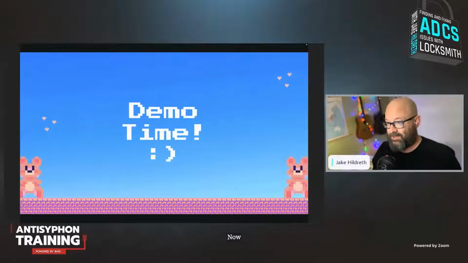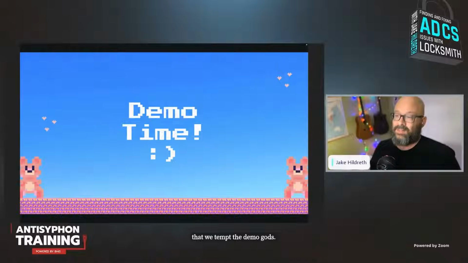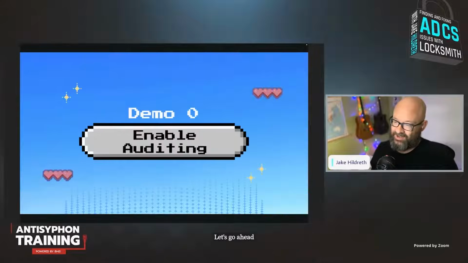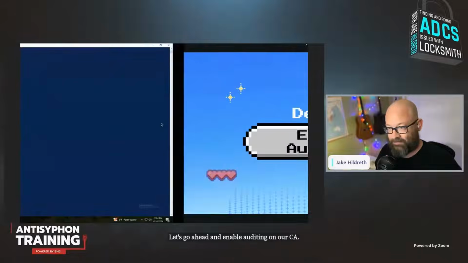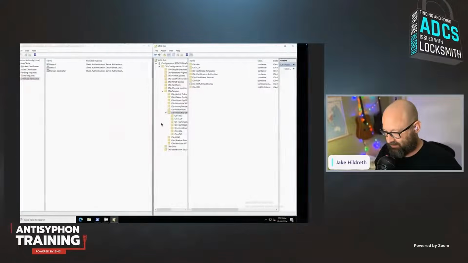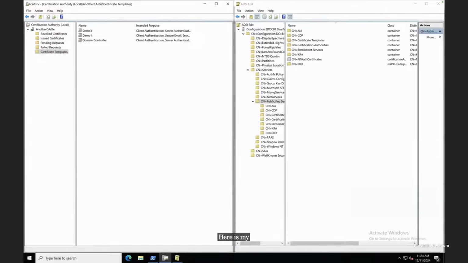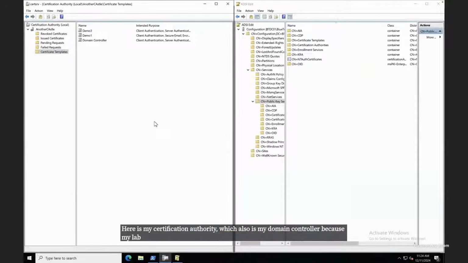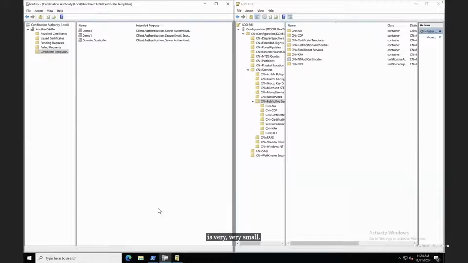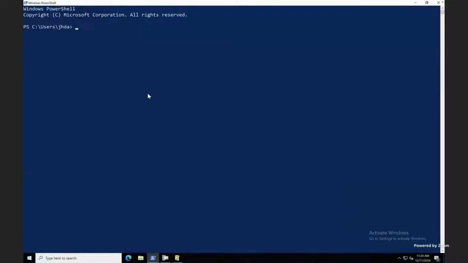So now's the time that we tempt the demo gods. Let's go ahead and enable auditing on our CA. All right. Here is my certification authority, which also is my domain controller, because my lab is very, very small. And if people that are watching, if the text is too small, please say so in the Discord. I will make it bigger.